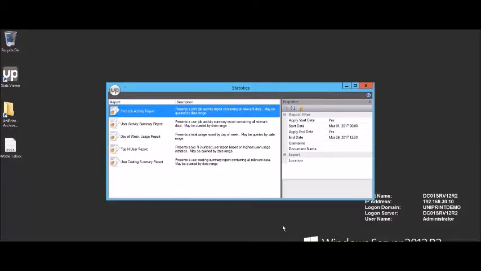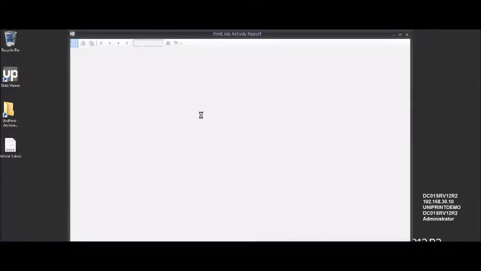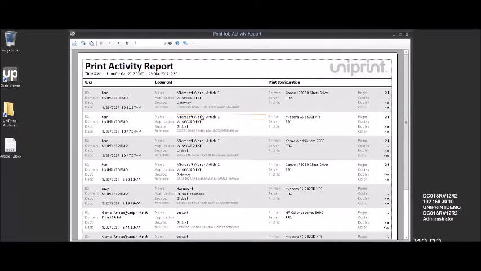Let's take a look at the UniPrint Statistics Viewer. Within our Statistics Viewer, there are 5 reports that you can run. Each report can be narrowed down to a specific time and date. I'll go ahead and pull up the first report, which shows user print job activity.